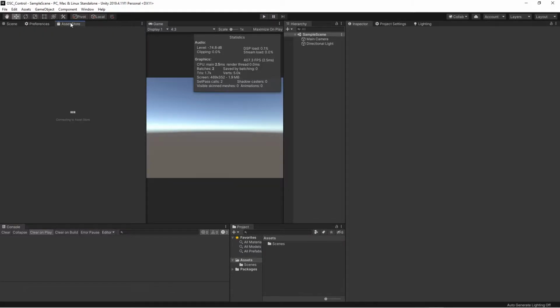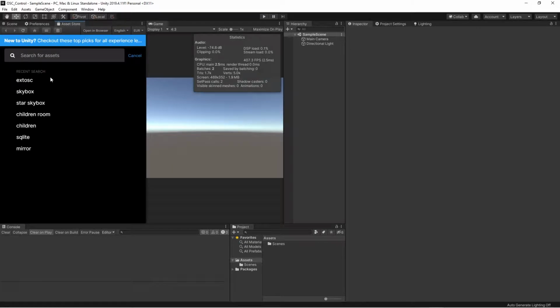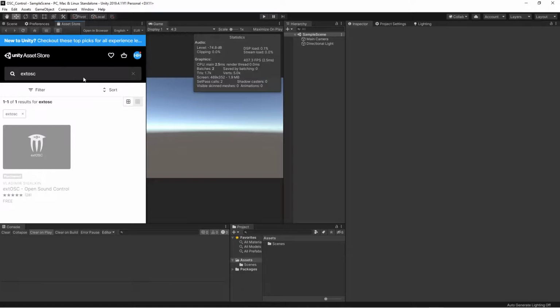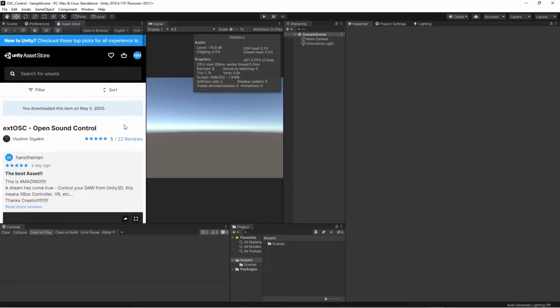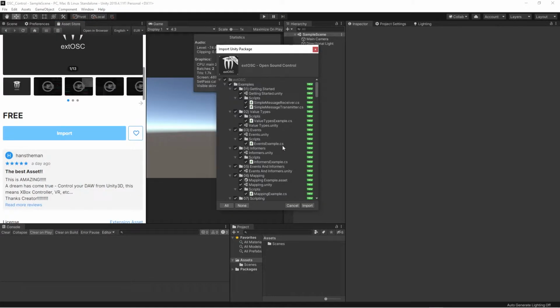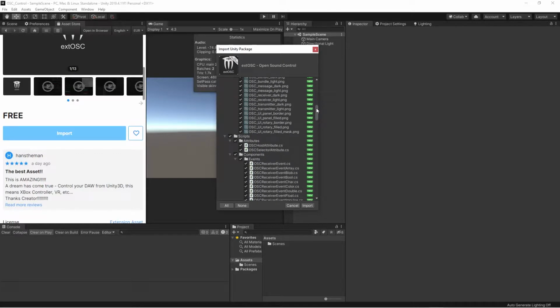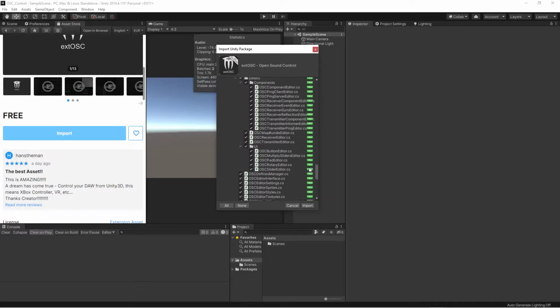So we have to download the framework. It's free. We can just get it in the asset store. It's called EXT-OSC, and let's just get it by Vladimir Sigalkin. So thank you, Vladimir. Awesome. And I just import everything from it. That's actually a lot, and I honestly don't know what half of it is doing, or less than half of it.